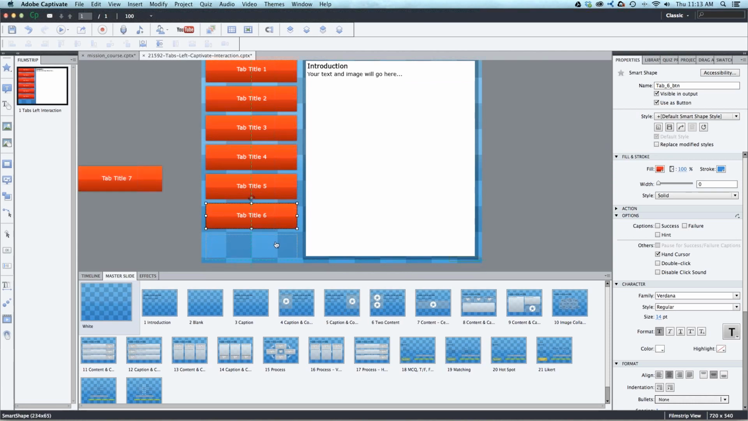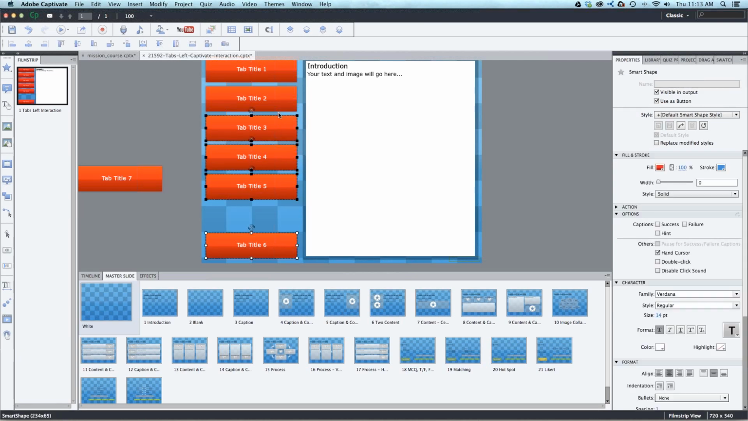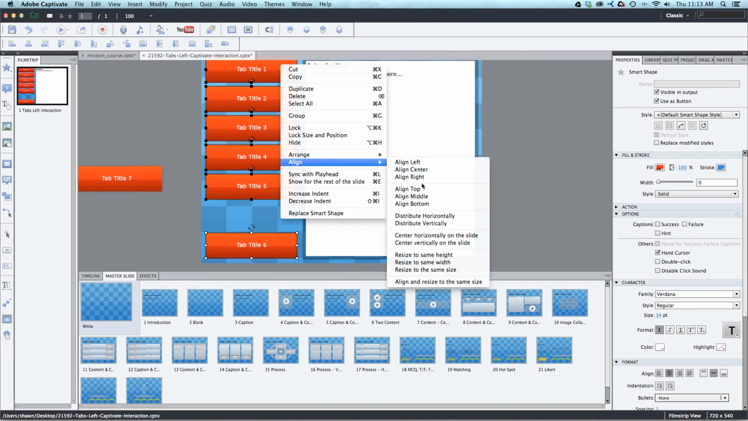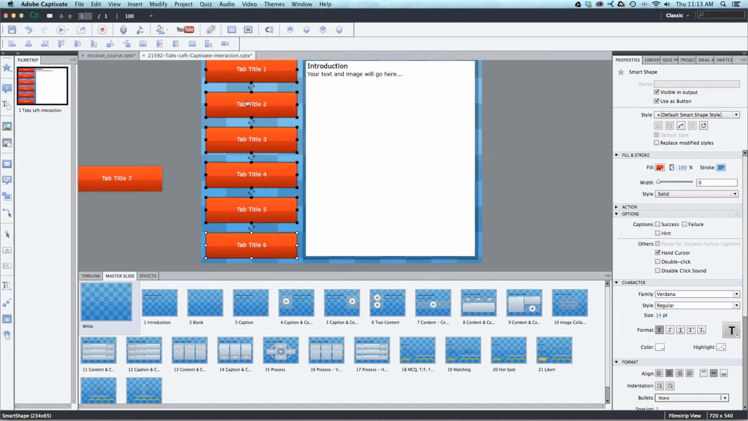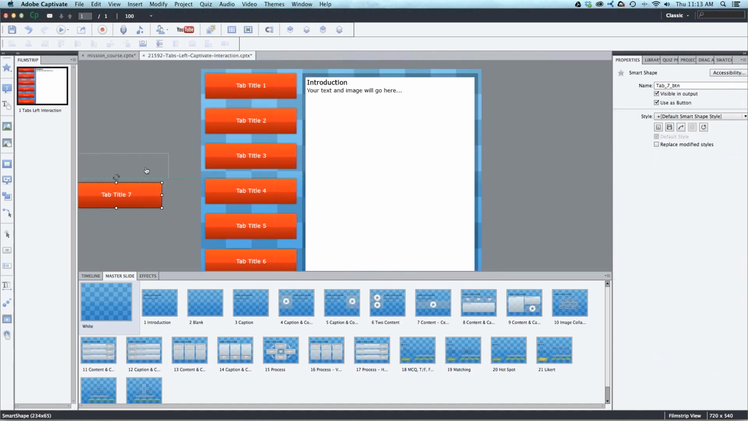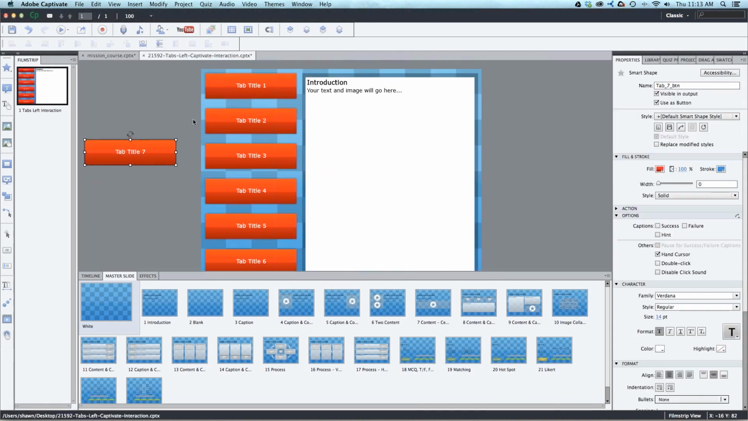And now I can just move my other tab down at the bottom and align, holding down the Shift button. I can go to Align and Distribute vertically. And now I will have 6 that align there. And I don't have to delete this. I can just keep it off the stage. But now if the learner clicks on these 6 different tabs, it'll show that interaction.